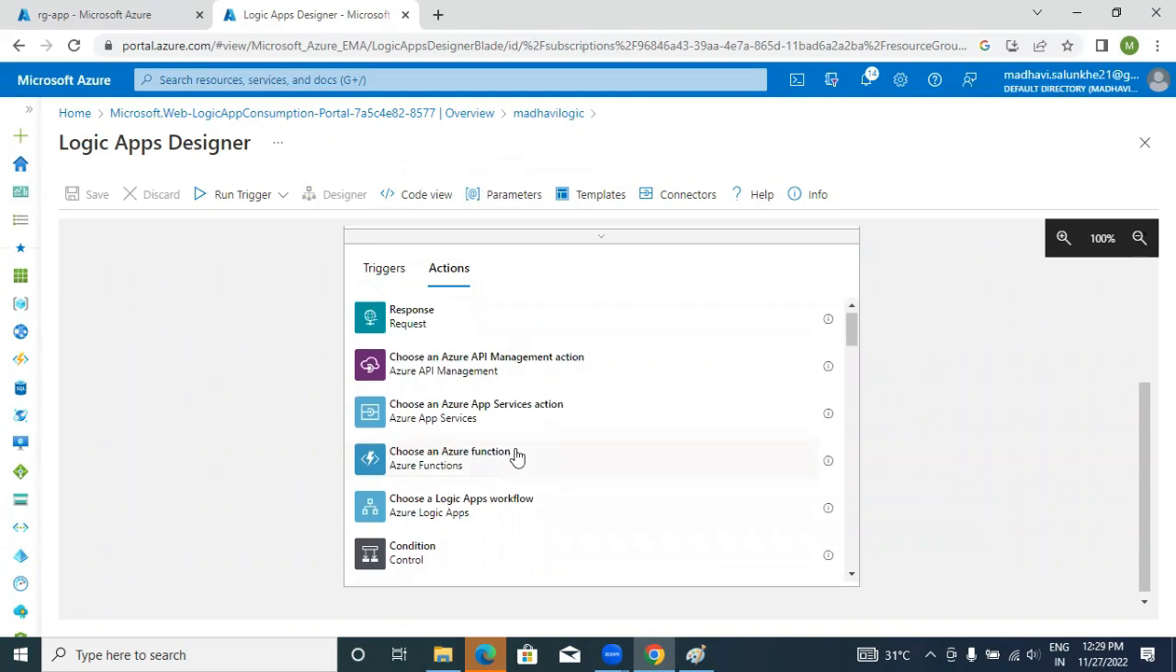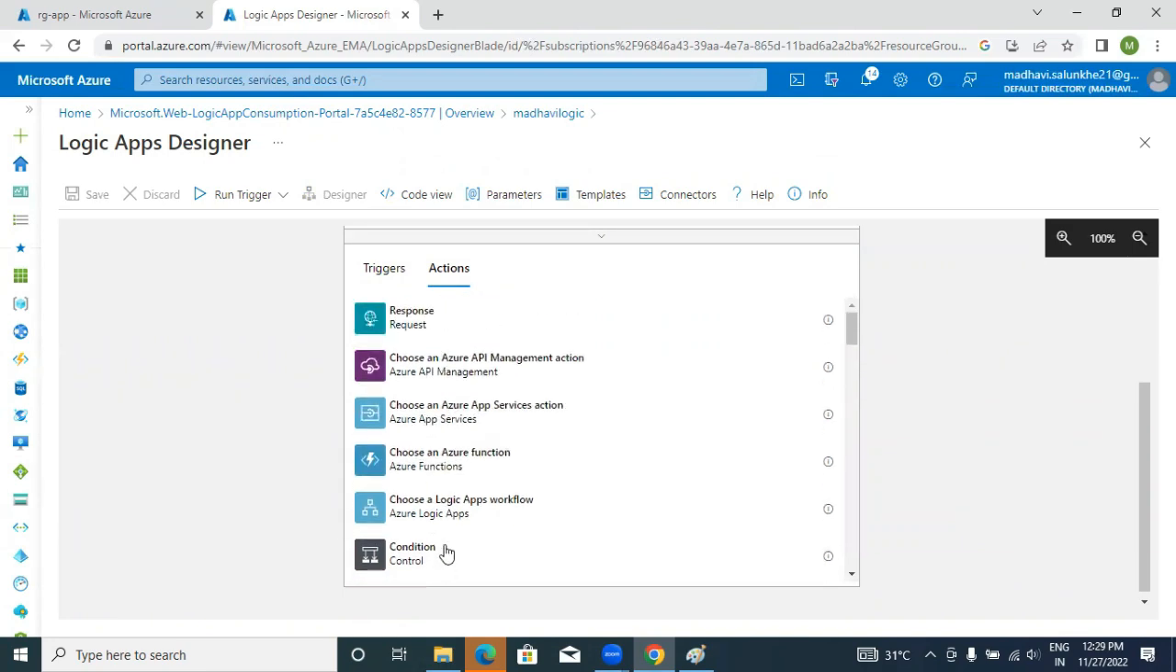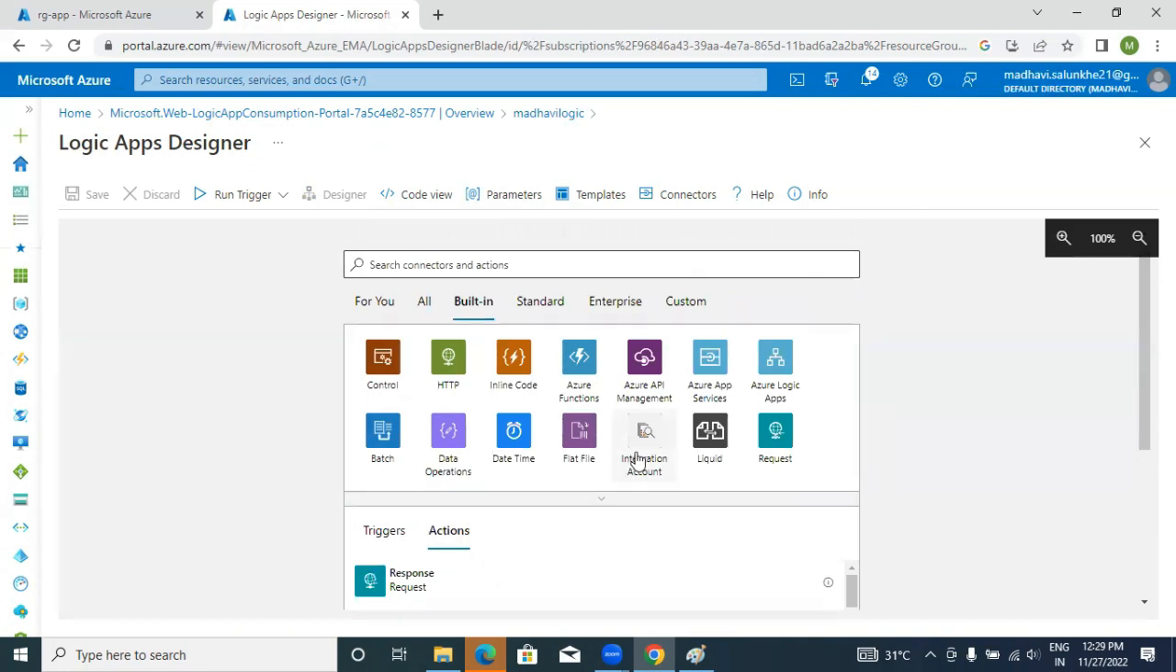You can add some conditions as well. See here, these are the conditions, controls. For each loop, you can add scope, you can add switch also. Terminate, when you want to terminate it, everything you can just do that.